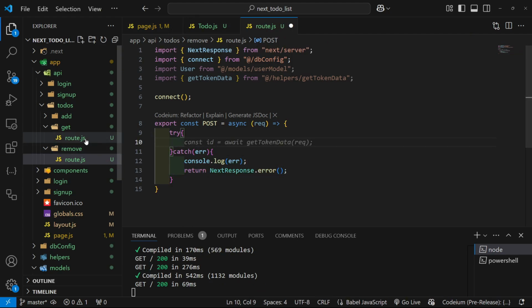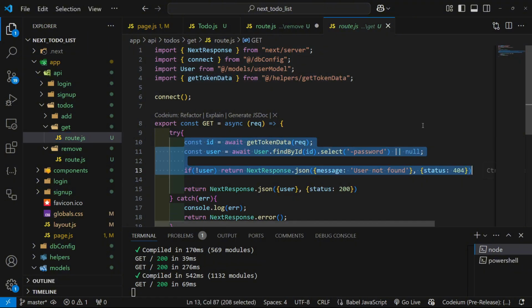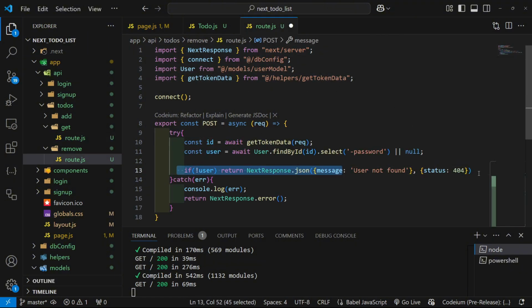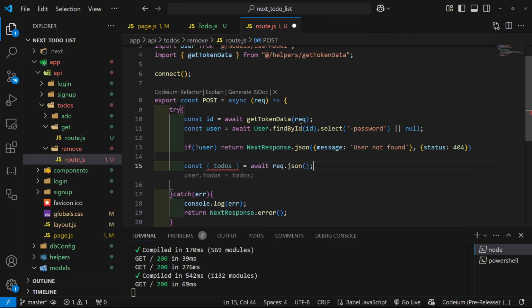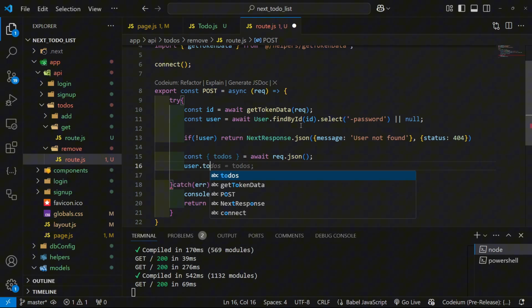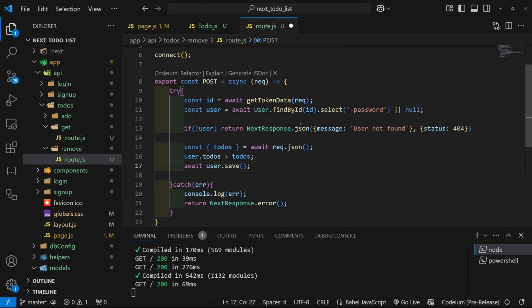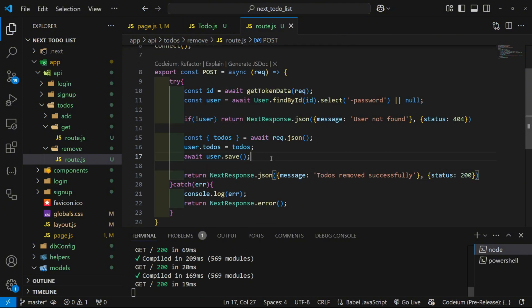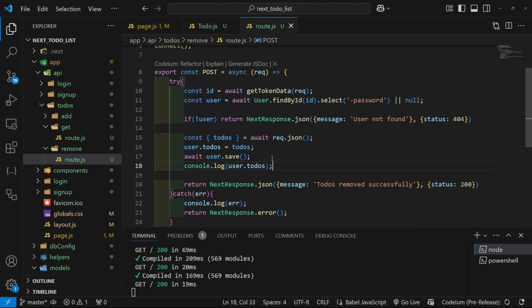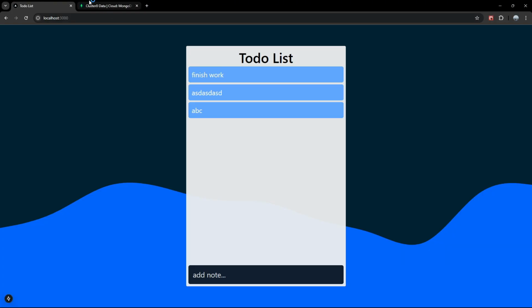Right over here, let's actually go back to the get, and then we're going to copy this because we're going to do the exact same thing, right? We're getting the user if it exists. If not, we're sending a user not found. But either way, now we can get our todos from await request.json, and then we're going to set user.todos to be simply just the todos, and then await user.save, and then we will have to return a NextResponse.json. Here we're going to set the message to be todo removed successfully with a status of 200, and let's also console.log the user.todos to see if that worked, so that we don't have to go to the MongoDB.